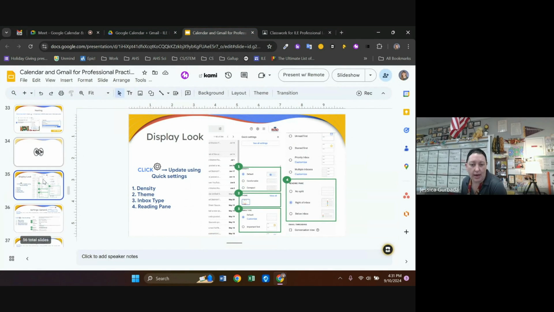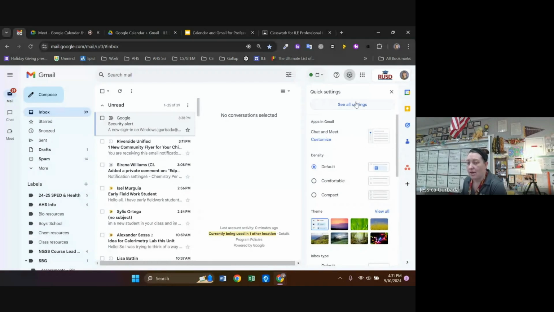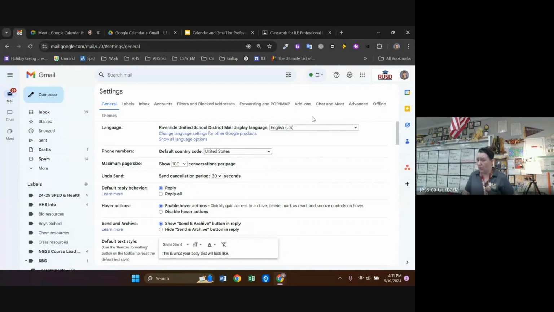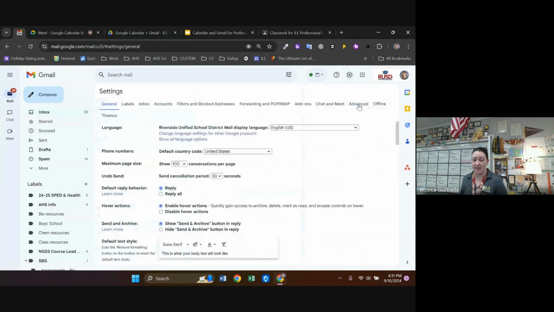When we're looking at the rest of our settings, these are quick settings. I encourage you to click into see all because it will give you much more information. There is one thing. If this is the one thing you do today, I would highly recommend: open Gmail, click on the settings wheel, click on all settings. I think that is what it was called. Settings wheel, see all settings.